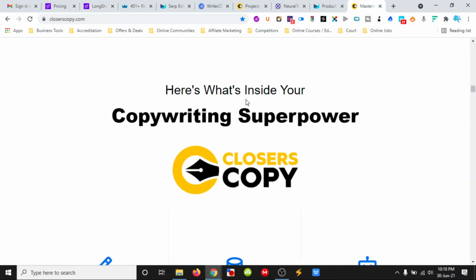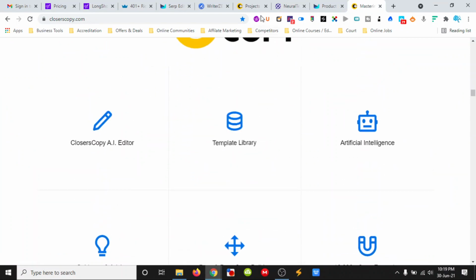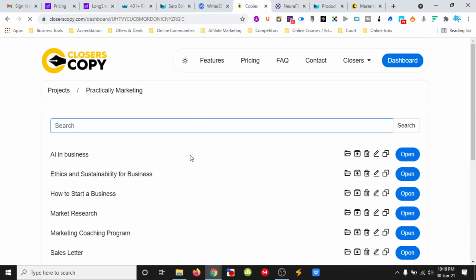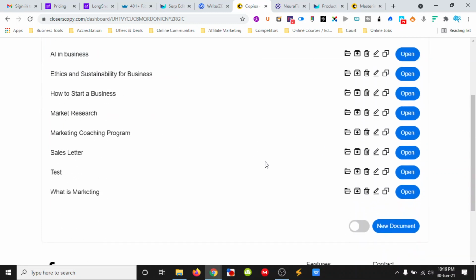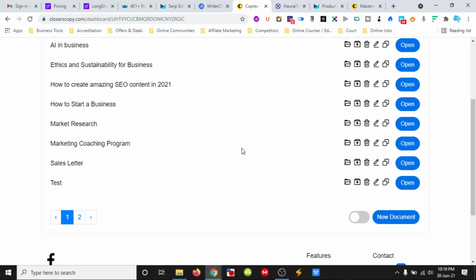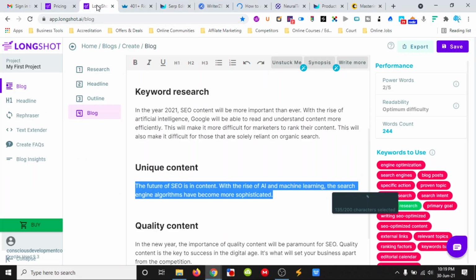So there's another tool, closes copy, sorry. And that one we can get into there. They got another editor. So we can create a new document in here. Create amazing SEO content in 2021. So we can save that as a new document and we can open that up. There, that's still thinking.